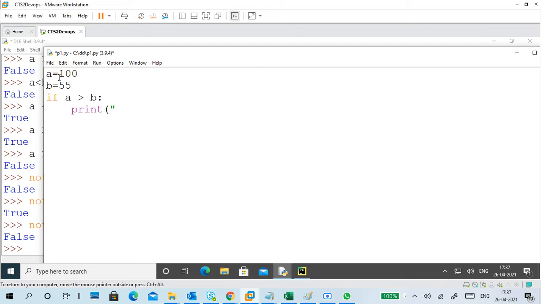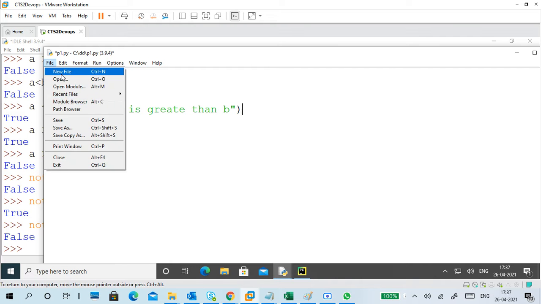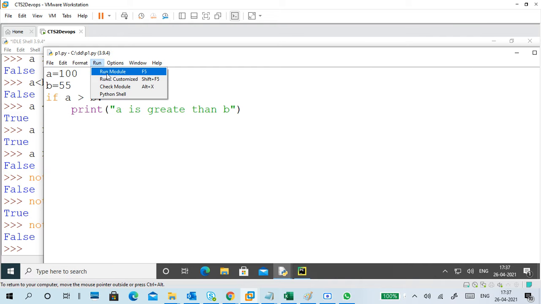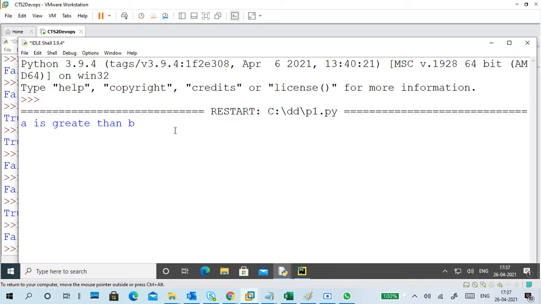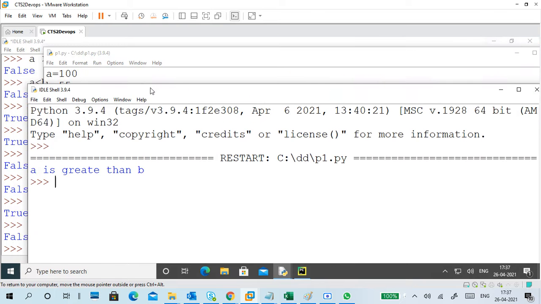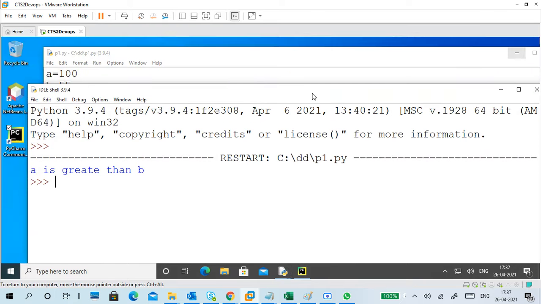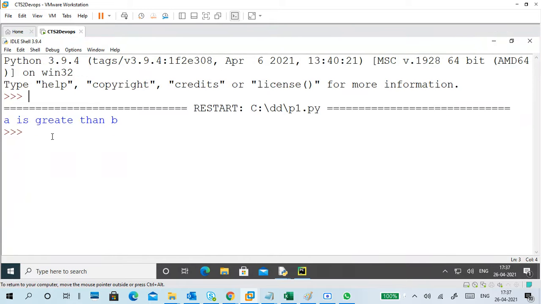Okay. So print "A is greater than B". Okay, like that. Just a statement for a starter. So you can save it and run it. It is showing output on another screen, so you can close this screen. Okay, A is greater than B.